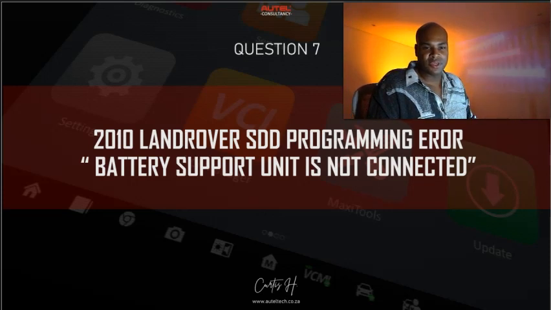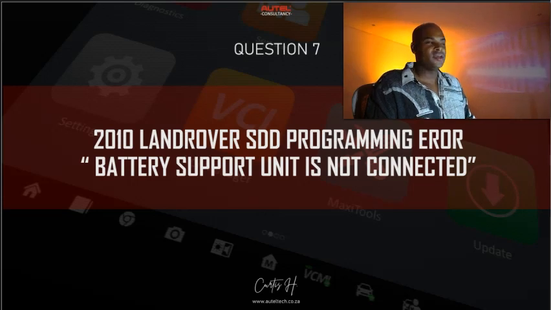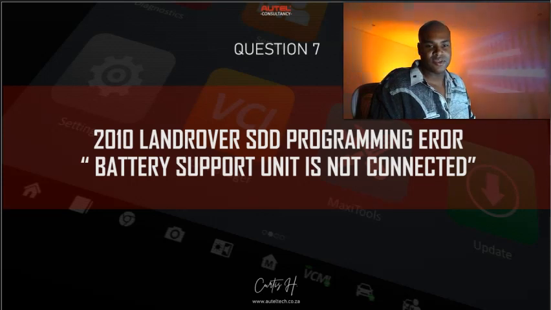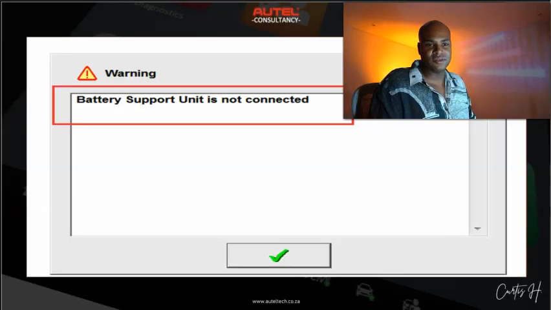Battery support unit is not connected. Trying to flash program a 2010 Land Rover, the software shows battery support is not connected. Okay, so this took some time for me to figure out with the client.